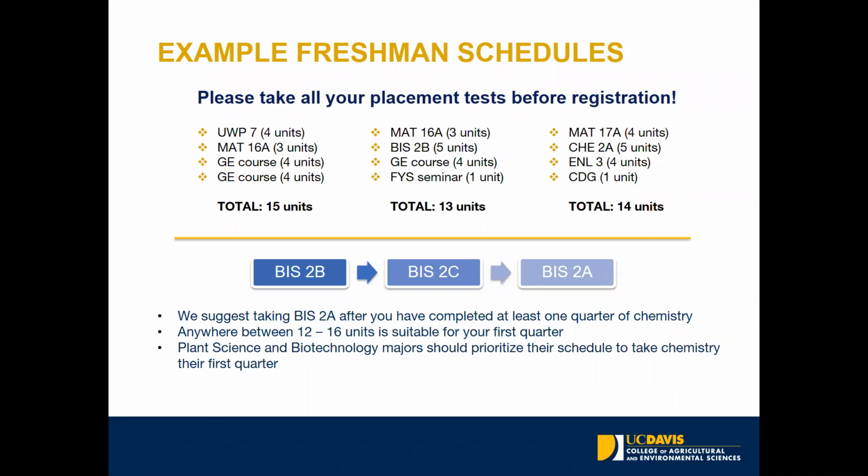This is important because you take the full general chemistry series. You take Chem 2A to 2C. It's easy to fall behind if you don't. And again, it's not the end of the world if you don't take Chem 2A your first quarter, but we just want to make sure that you know that it is a priority.